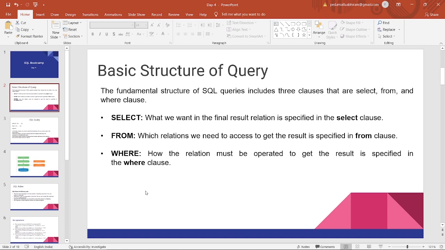The fundamental structure of SQL queries includes three clauses: select, from, and where. See, queries mean anything. Queries also mean create, insert, update, delete, the DML commands, the DDL commands, the DQL commands. Everything that we have learned comes into the query.